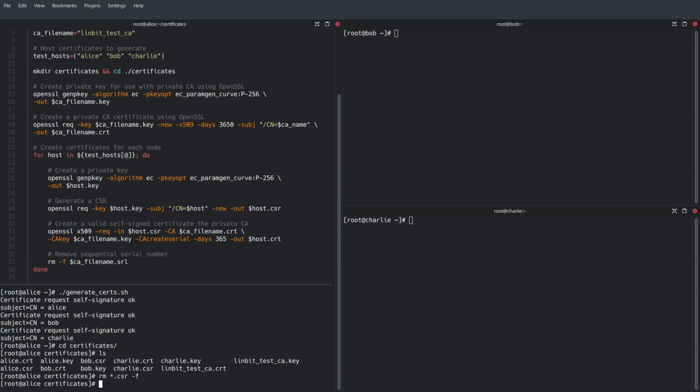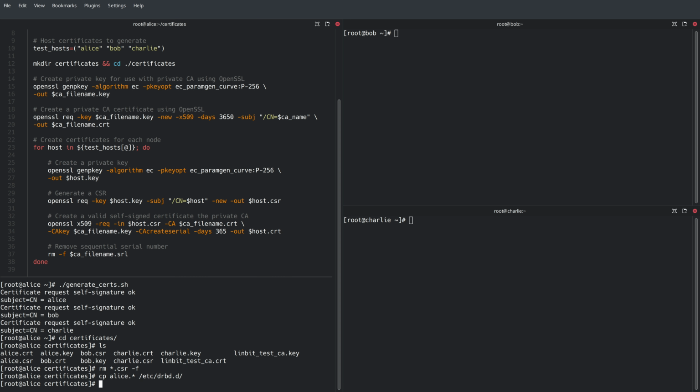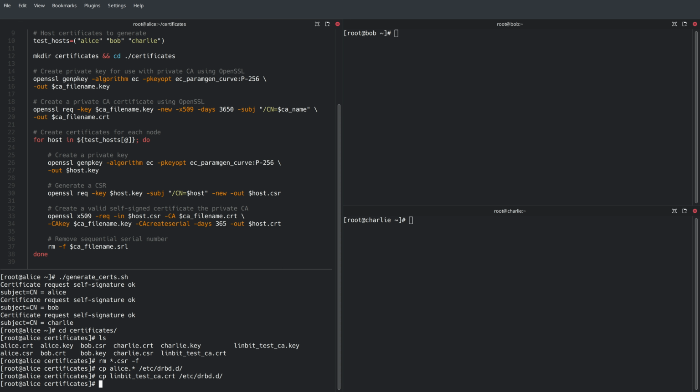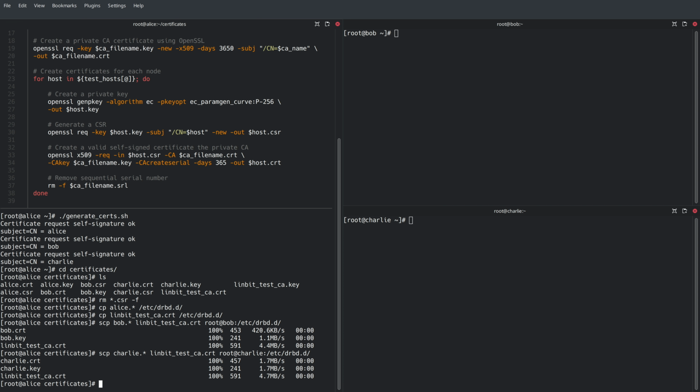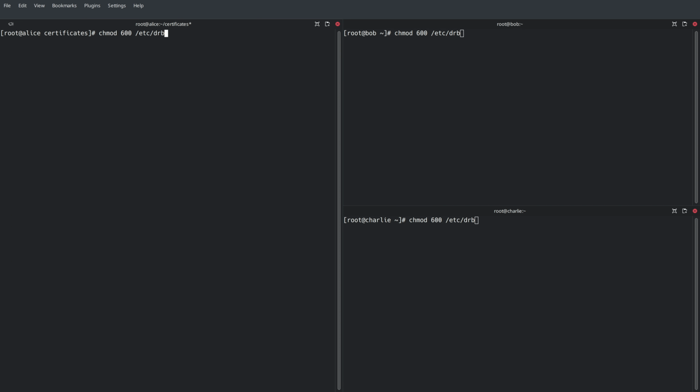The TLS certificates that are generated here are going to be stored in the DRBD configuration directory, /etc/drbd.d. This directory typically houses the DRBD resource files, and we're going to just put the certificates here to keep everything together. We're also just using SCP to securely copy anything that we generated on this node that we need to copy to Bob and Charlie. And of course, we're going to go ahead and use the chmod 600 command to make sure the private key is only readable and writable by root.